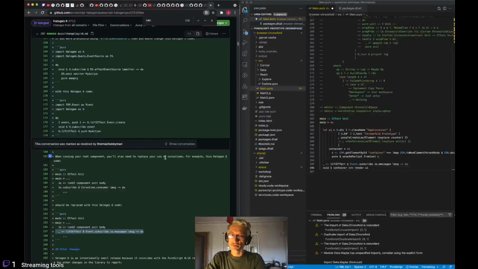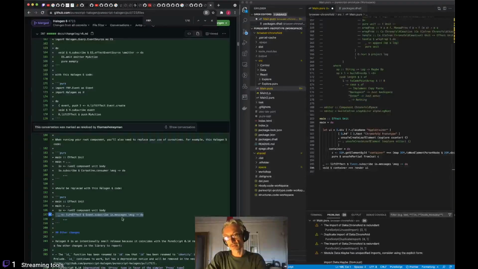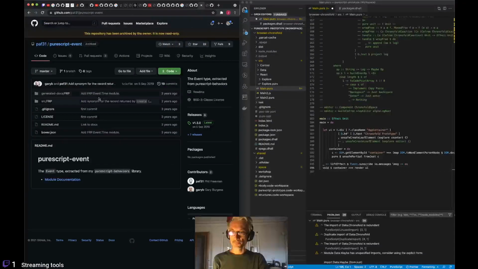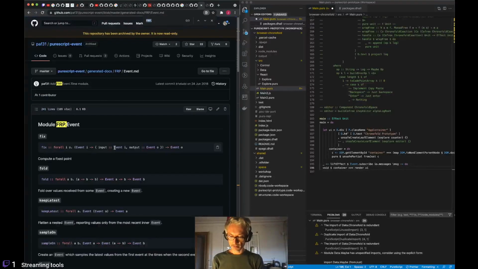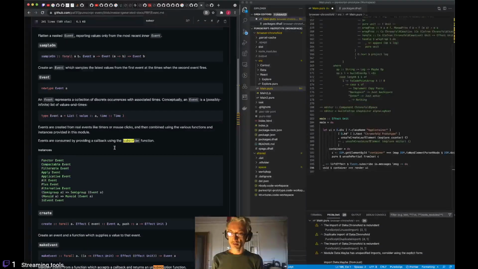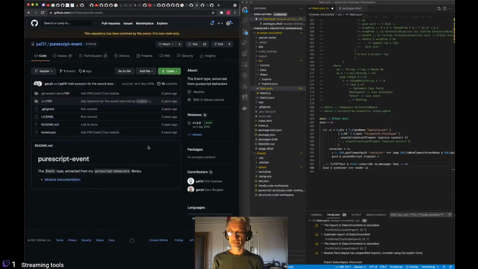When running the root component, you also need to replace the use of coroutines. IO.subscribe consumer. IO.messages. I think that must be a way to hook. What is event.subscribe? Probably here. Subscribe. Callback. It takes an event. So IO messages are events.